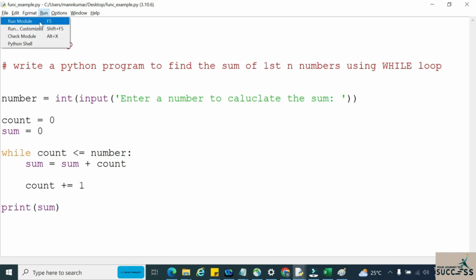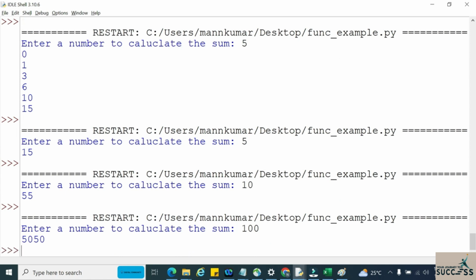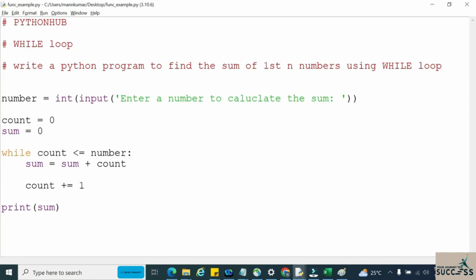Now let us try to calculate the sum of the first 100 natural numbers. So it is 5050. Okay, it is 5050. So in this way we can find the sum of the first n natural numbers by using this while loop. So let us try to debug how this code is working.